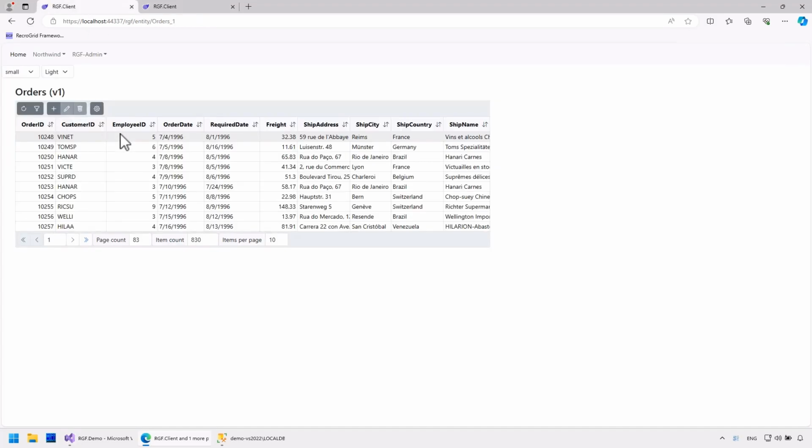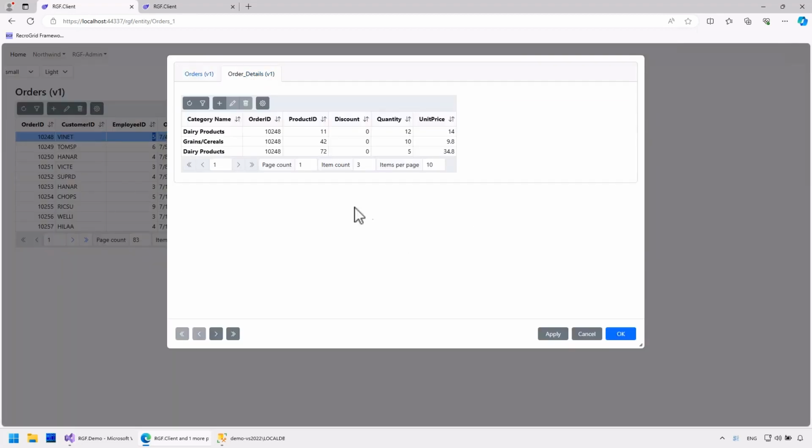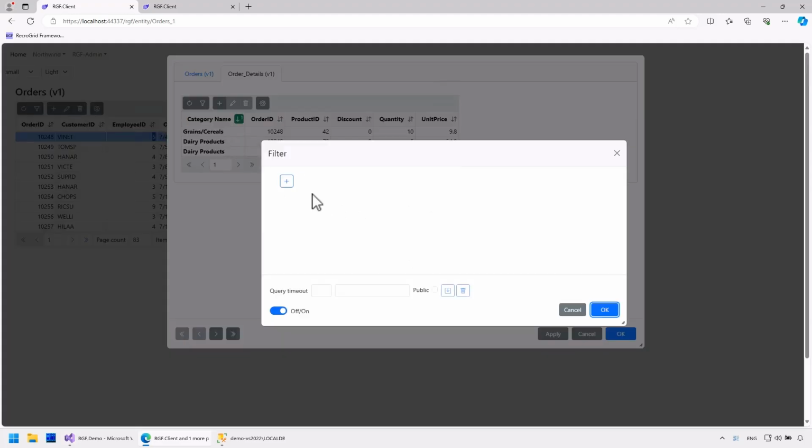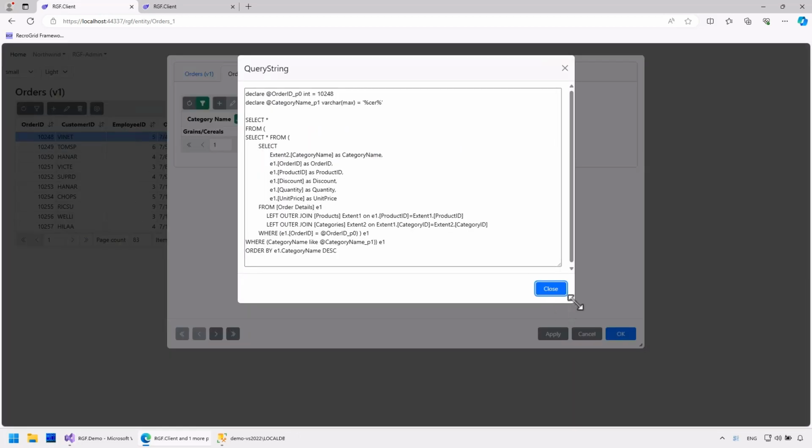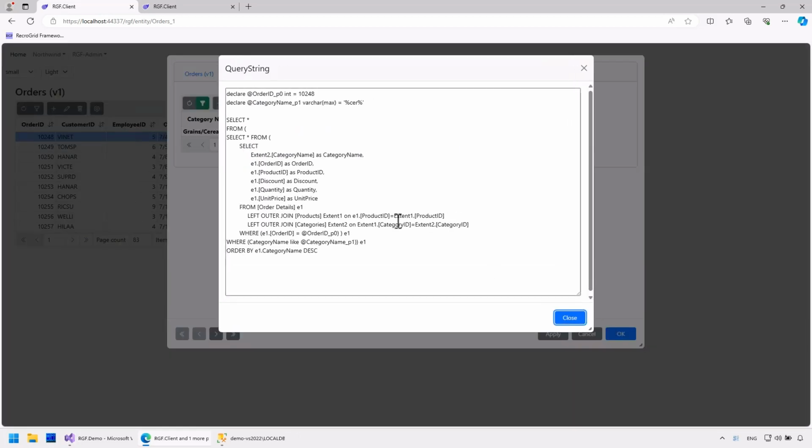I refresh the page. And the new column appears. According to this, the column is sortable as well. I can also filter by it. This setting applies to every order details grid. It should appear anywhere. The filtering and sorting functionalities are executed on the server side at the database level.